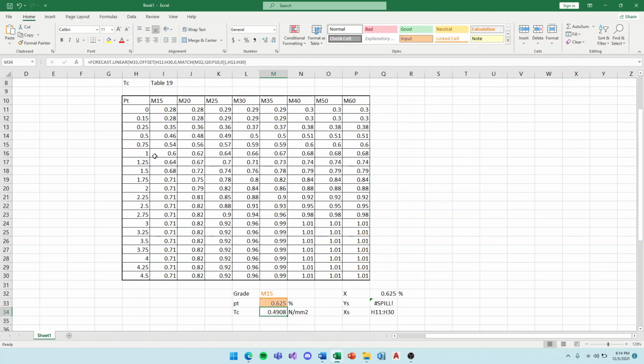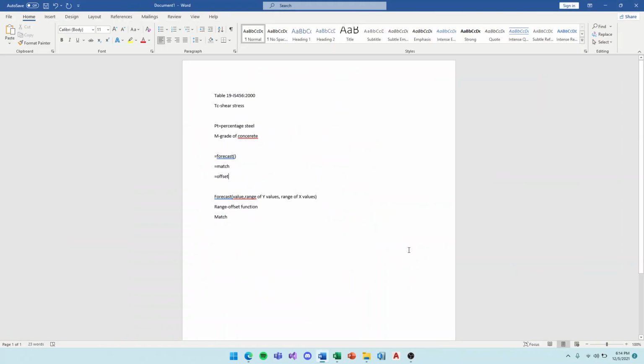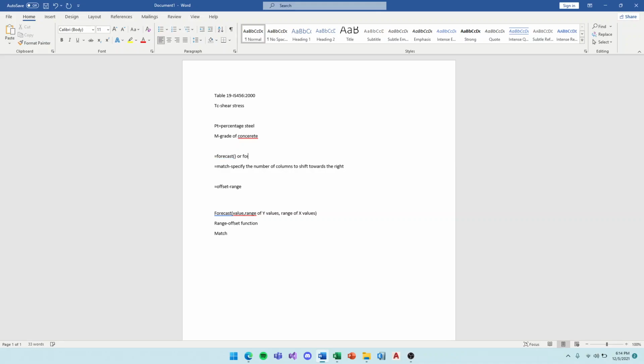It is very simple. Let me just revise for you. We are using the offset function to provide a range of values. The range, we have the match function, to specify the number of columns to shift towards the right, and our forecast or forecast.linear. Sorry, linear. That's it.